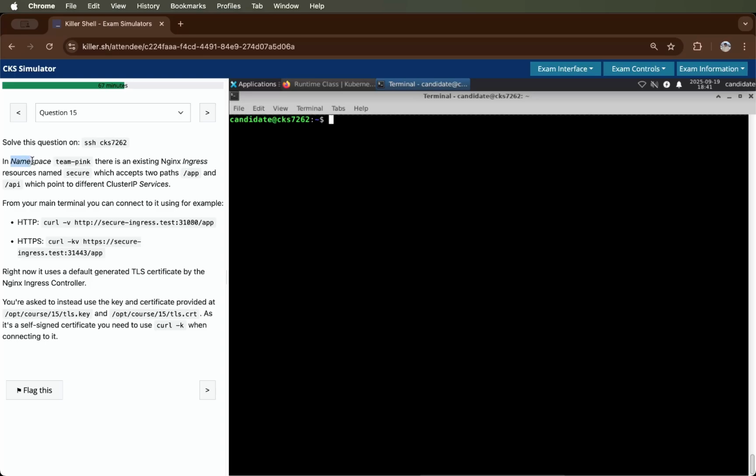Now the question is that in namespace team-ping, there is an existing Nginx ingress resource named secure, which accepts two paths, /app and /api, which point to different cluster IP services. From the main terminal, you can connect to it using, for example, HTTP this and HTTPS this. Right now, it uses a generated TLS certificate by the Nginx ingress controller. So you're asked to instead use the key and certificate provided at this location. As it's a self-signed certificate, you need to use curl -k when connecting to it.